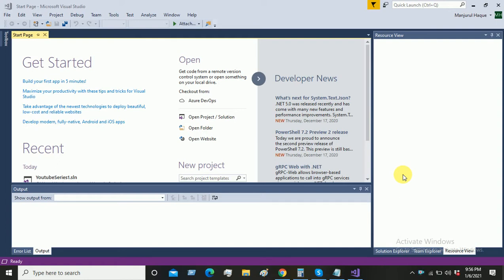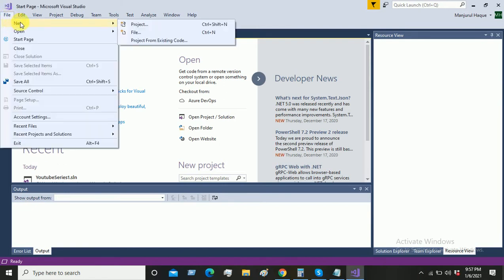Today I will discuss how to create a project in MFC. After opening Visual Studio 2017, this type of dialog box will appear, and now we go to the file. Here it is new. Now click the project button.